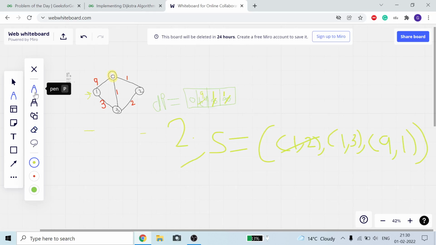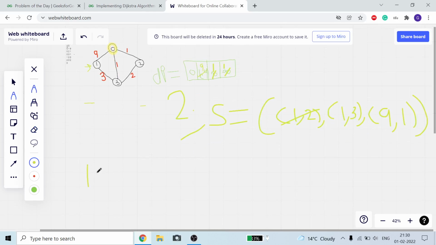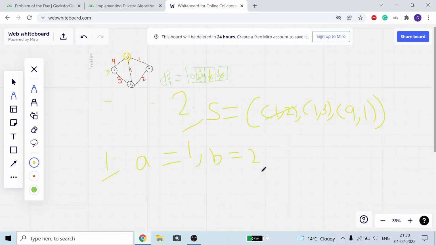Okay, so guys, what I did in the first step, I took this 1 comma 2. So our a is equal to 1 now, and our b is equal to 2. So we will traverse all the nodes of index 2. So the nodes are 0 and 3.